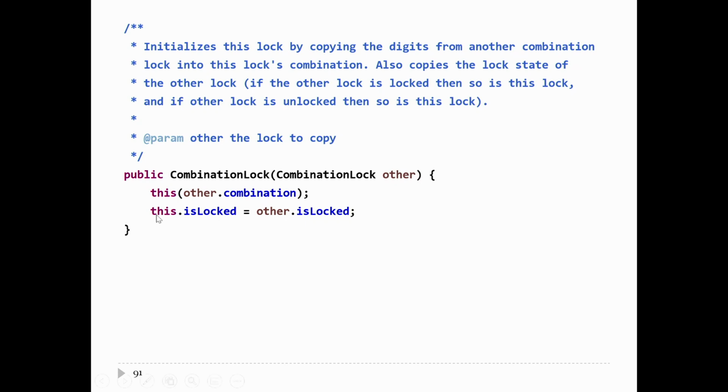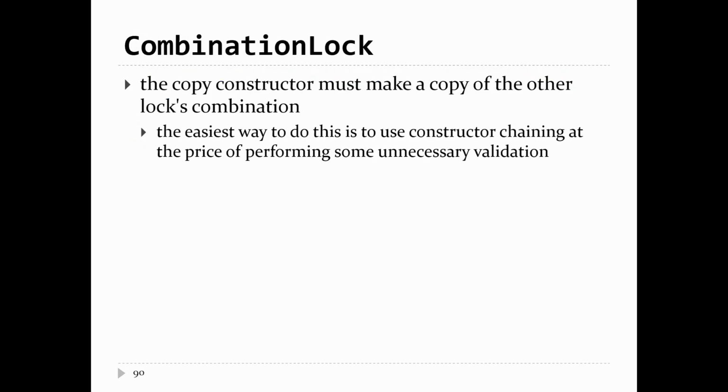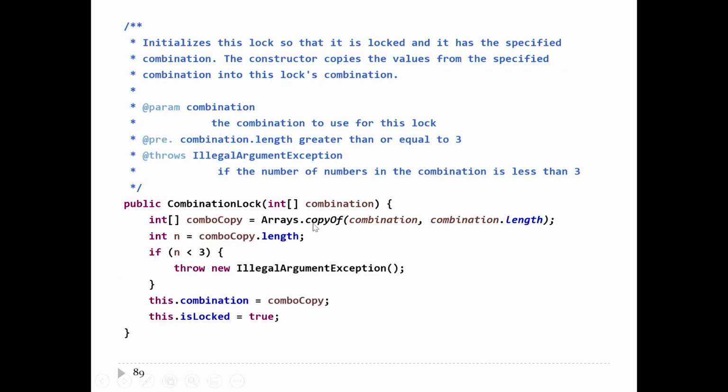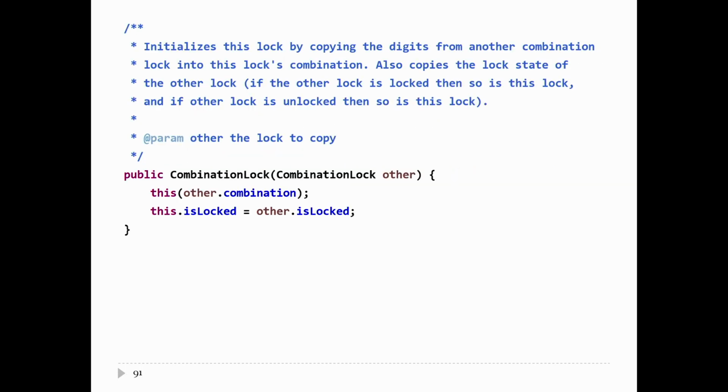And then go ahead and set this.isLocked equal to other.isLocked. Yep. And here there's no problem because the other constructor already makes a copy. Yes, that's right. So when you run the other constructor, the very first thing it does is make a copy. Now there is a small problem though.